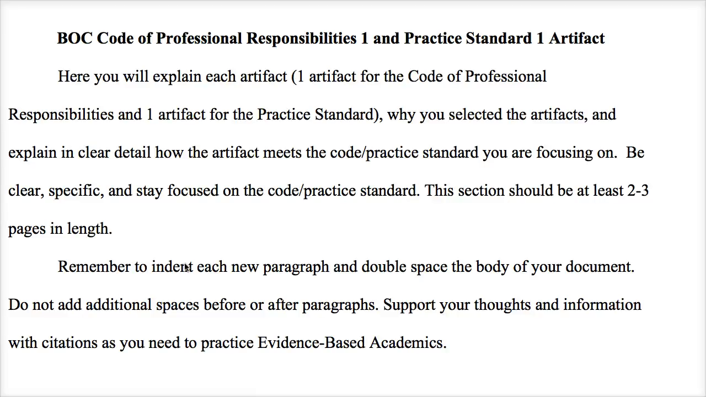Last week, as a reminder for your professional portfolio, you wrote your introduction and the executive summary sections for Code 1 and Practice Standard 1. And this week I'll read those. Hopefully by Monday I'll have those done. The latest will be Tuesday. I'll return those to you.